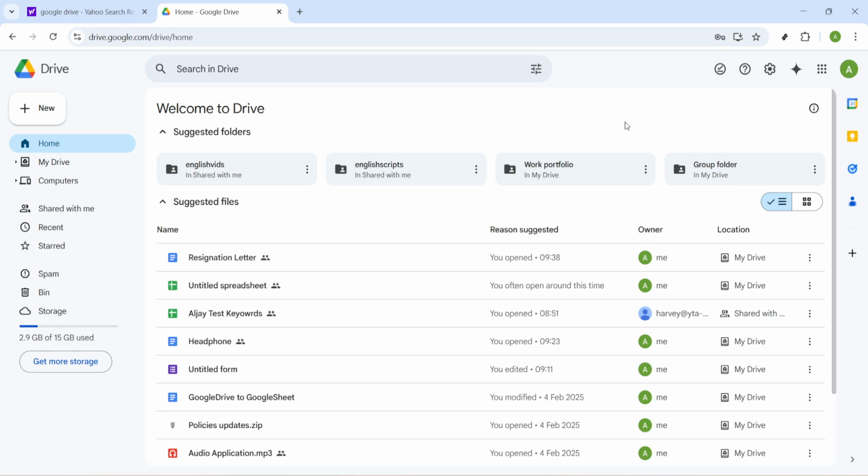That's it for today's tutorial on logging into Google Drive. We hope you found this guide useful and that you're now confidently accessing your files.